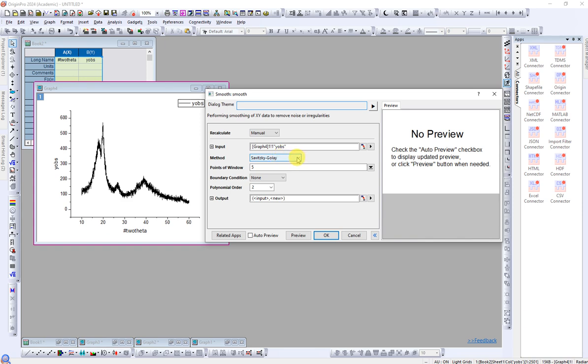And then there are some methods which can be used to smooth the graph. I will choose the default method. And then another point, the points of window, you have to change this. You can also change some other factors, but this is important. I will show you how it affects the smoothness of the graph. So by default it's 5. So let's see how it looks when it's 5.